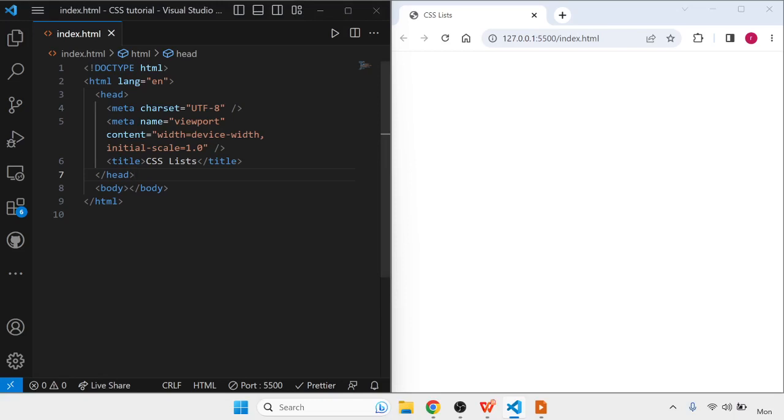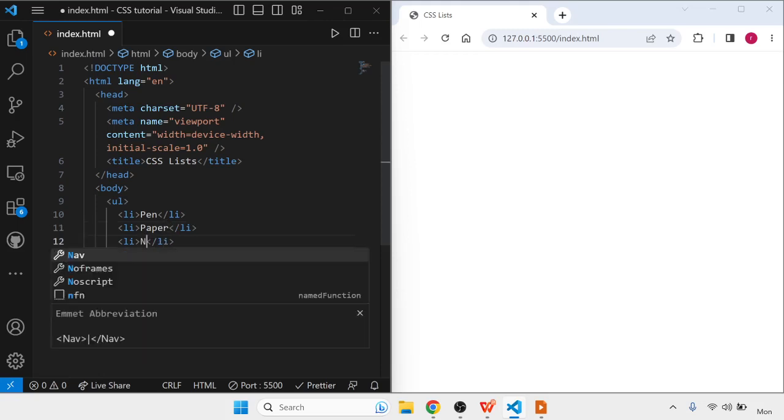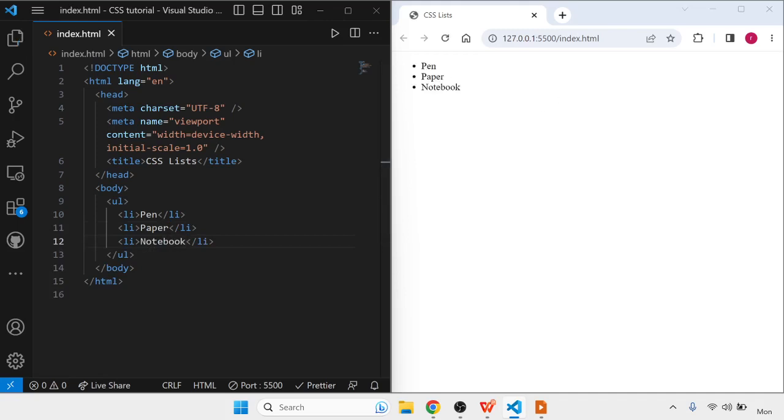First of all, I'm going to create a list with the help of HTML. I'm going to create an unordered list initially, and then I'm going to have 3 list items in that list. So 1, 2 and 3. Now I'm going to enter some data like simple stationery items: pen, paper, and the third one will be notebook. So our list is now created. You can see that initially our marker is a bullet, that is a black circle.